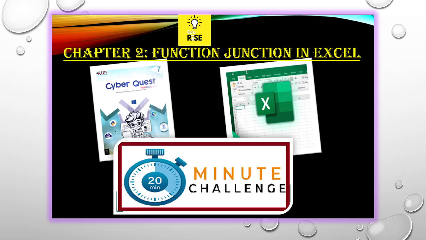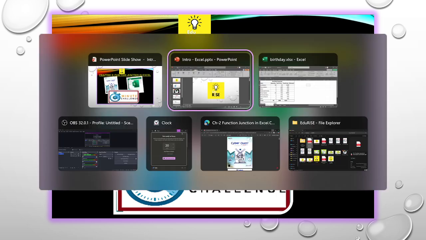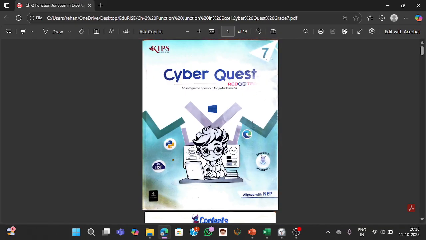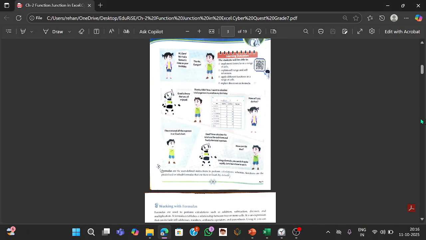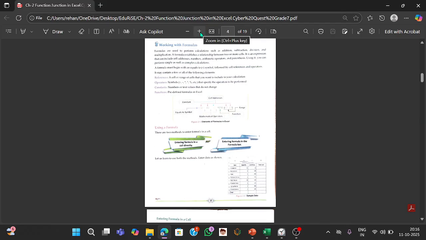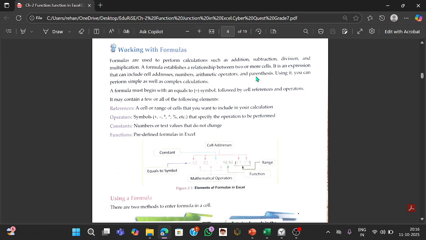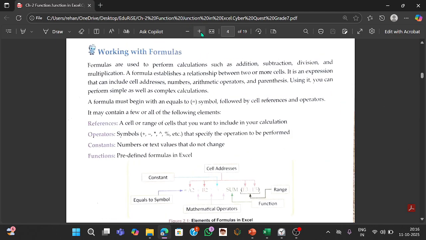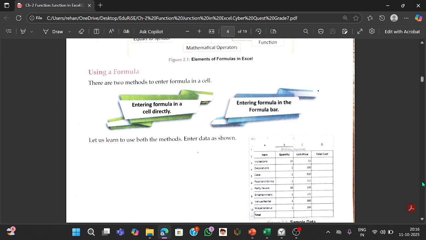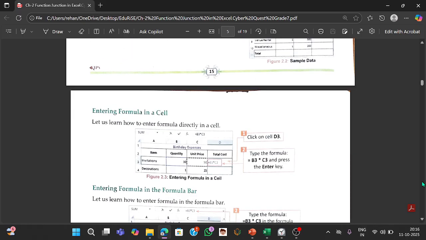We have started with Cyber Quest Kips Learning Grade 7 CBSE, second chapter, Function Junction in Excel. We have already talked about working with formulas, the contents of a formula. Using a formula, you can enter the formula directly in the cell or using this formula bar.